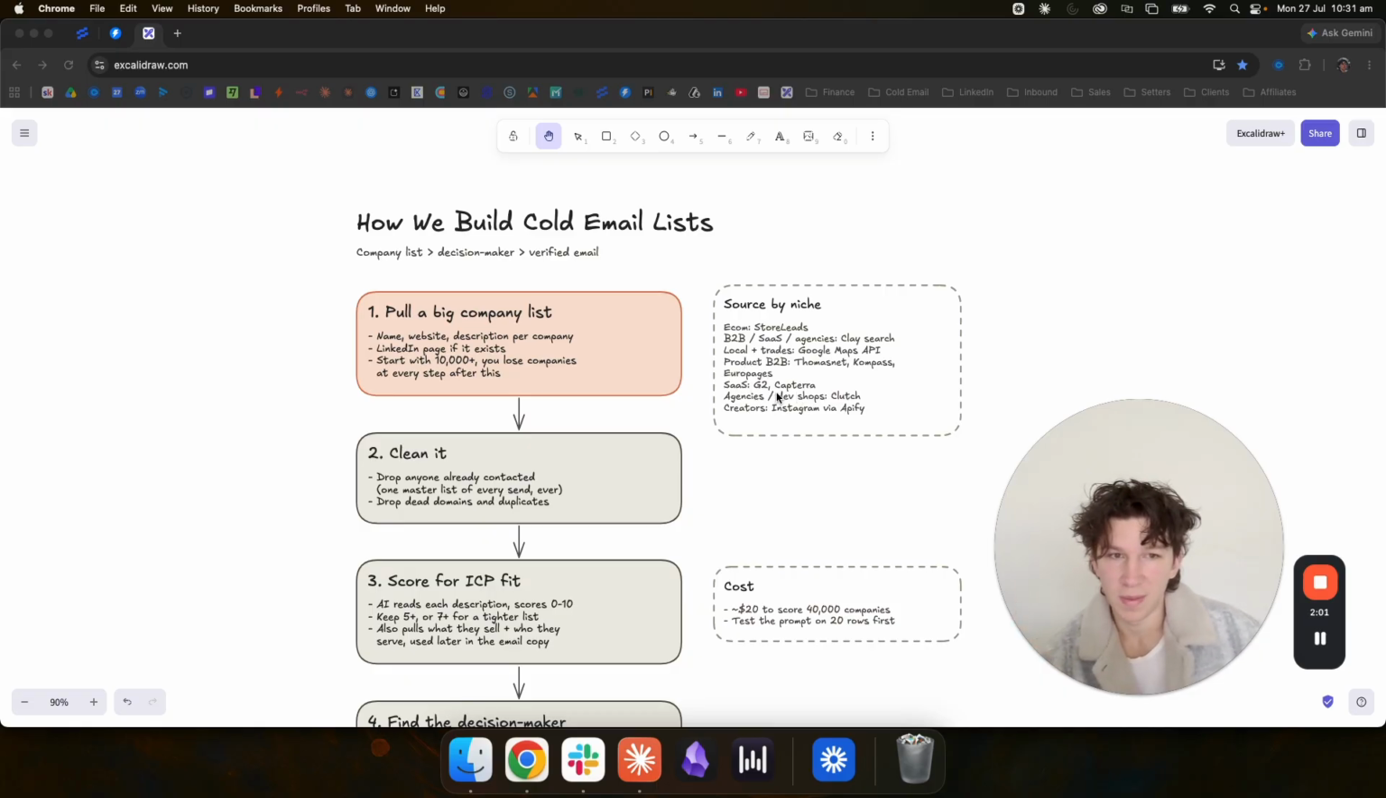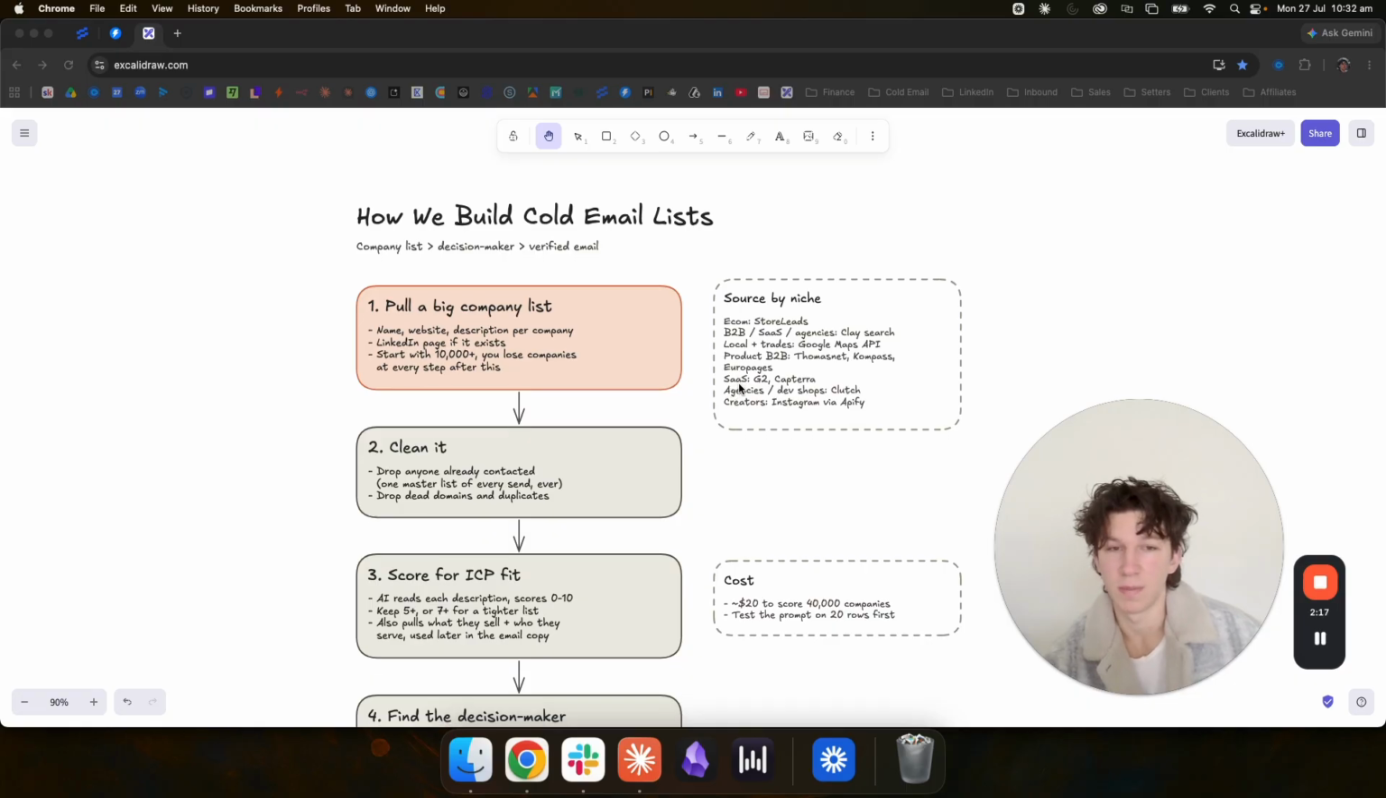For product-based B2B, we use things like Thomasnet, Compass, Europages, depending on what is sold by the company. So for example, in manufacturing, Thomasnet is a supplier directory where we can find B2B manufacturers. For Europages, we can find a whole bunch of different companies. But those are for product-based B2B, so not service-based.